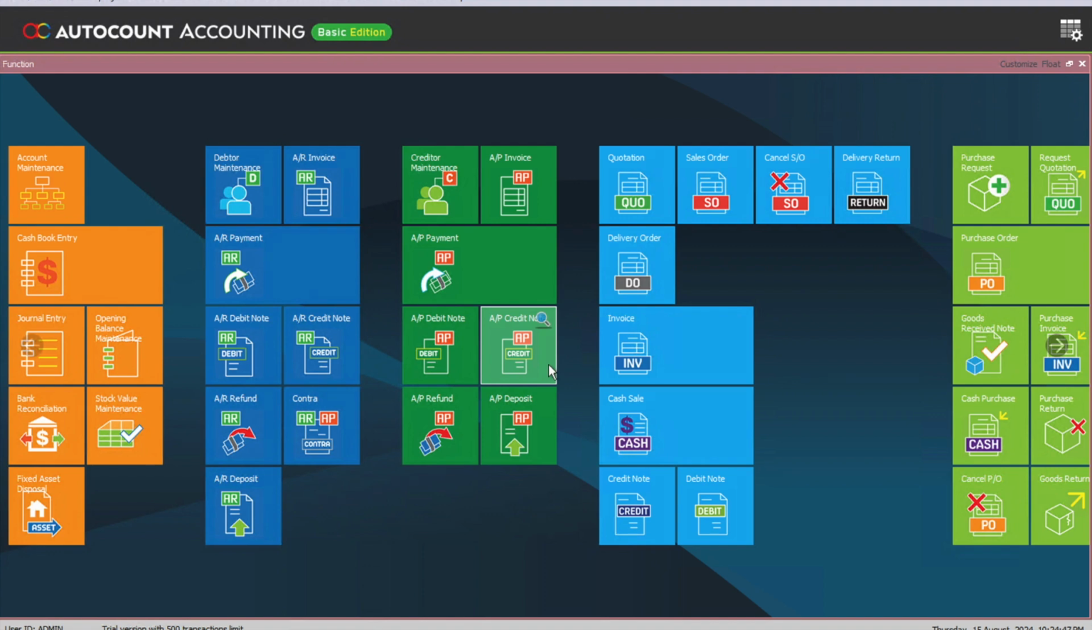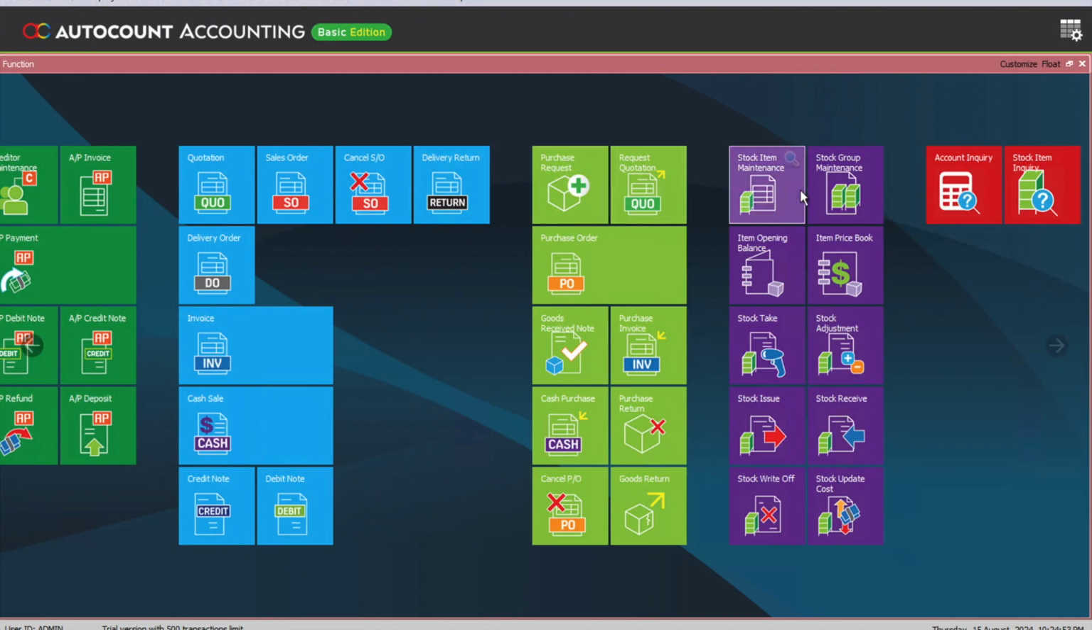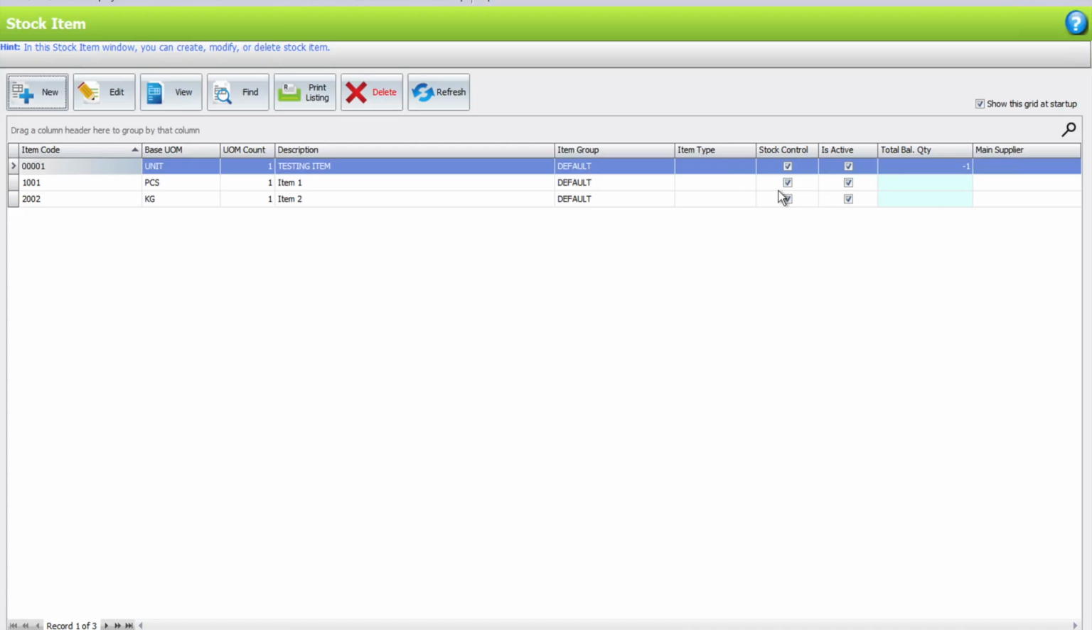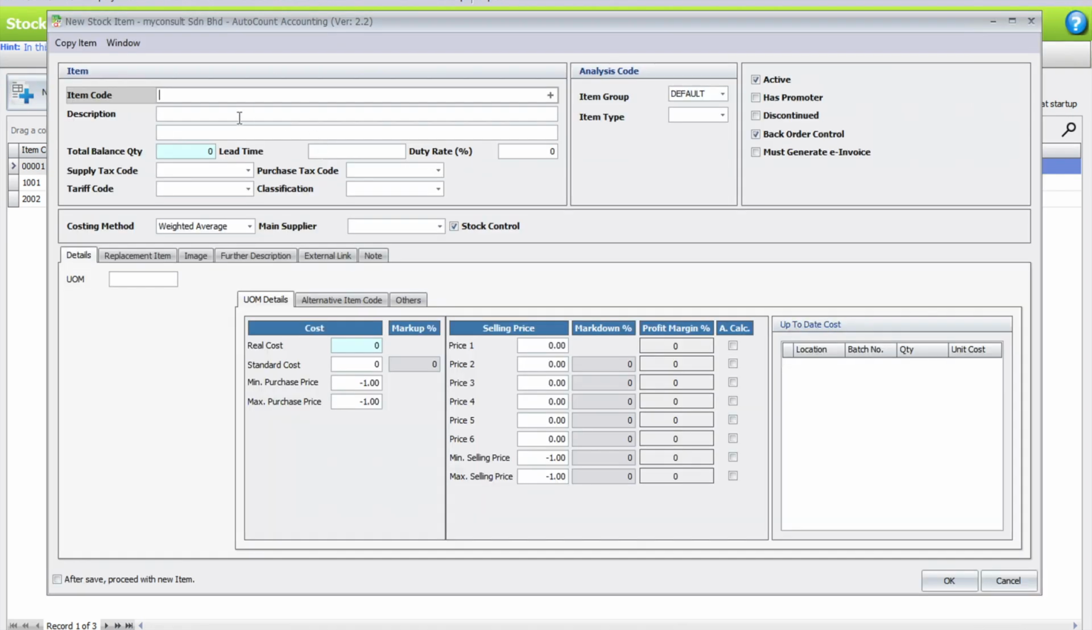Alright, so when you first go into our maintain stock item, you can come here to the drop down list, come here to stock item maintenance. Alright, let's create a new item. Let's say we are creating a laptop. So straight away from this screen, you will be able to see there's a new field here called classification.